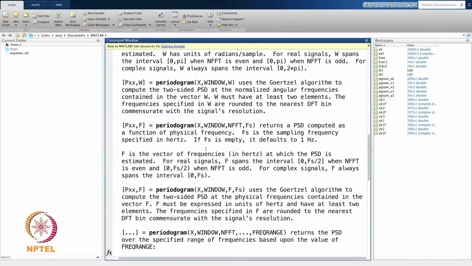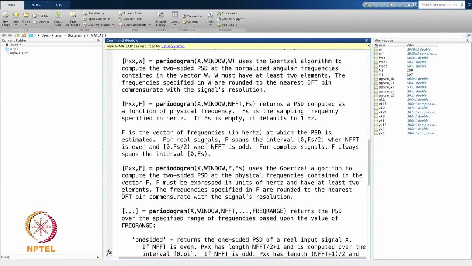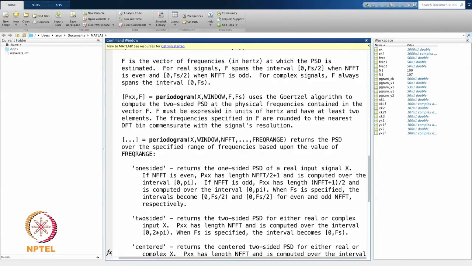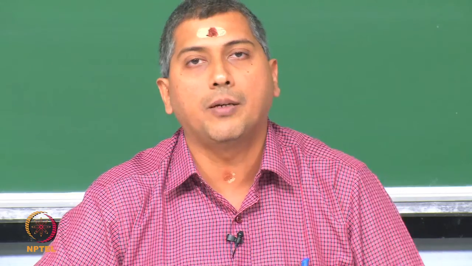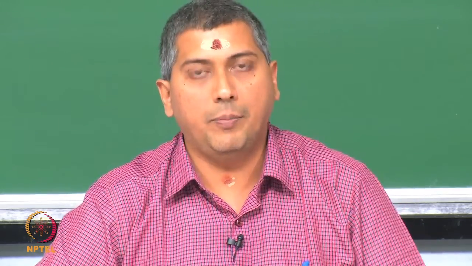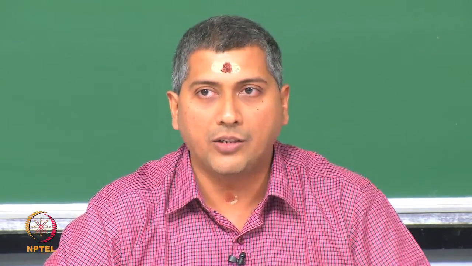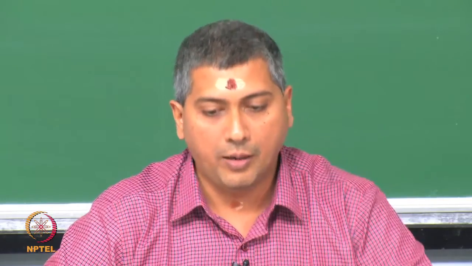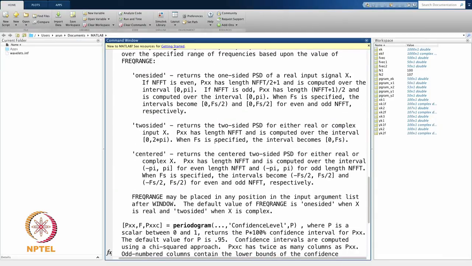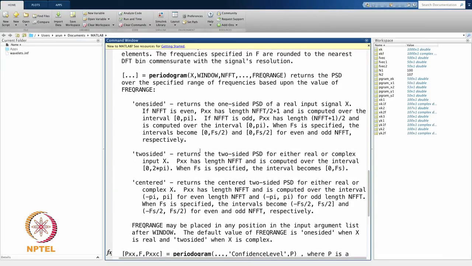And finally, if you go down here, it can also return the power spectral density in terms of the cyclic frequency, but then you have to specify the sampling frequency and so on. What you could do is obtain the power spectral density in terms of angular frequency, and simply multiply by 2 pi. That will give you the periodogram in terms of cyclic frequency. And there is something called a one-sided spectral density, a two-sided spectral density, and a centered one.